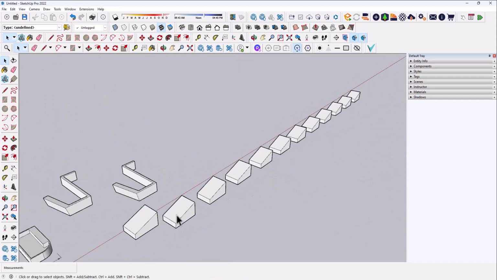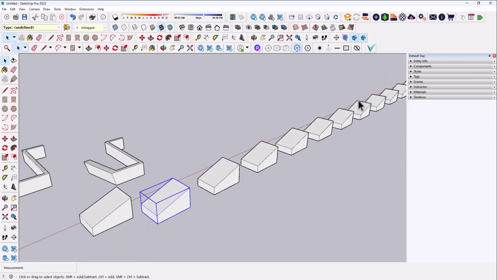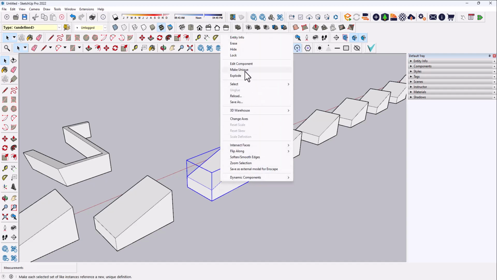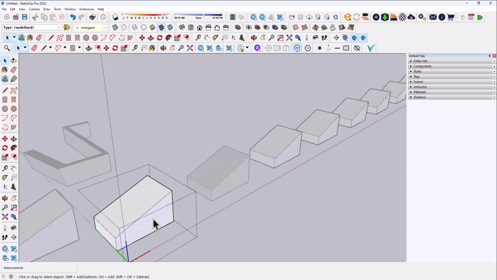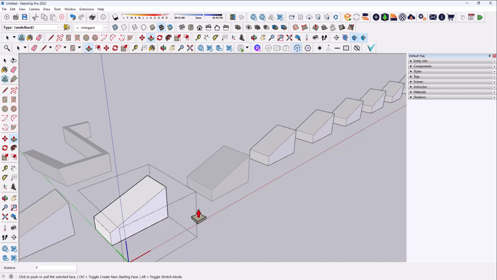Okay, so components create many of the same thing, and changes to one make changes to all. Let's say I've done that and I want to make this one unique. I can select it, right click it, and say make unique. And now it's no longer controlled by the others. So selecting this, P for push pull, it's no longer affecting this one.